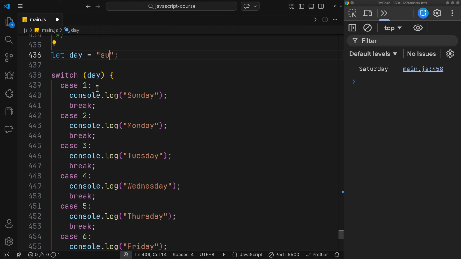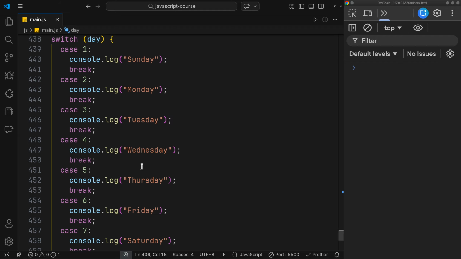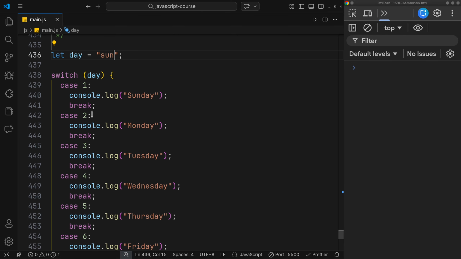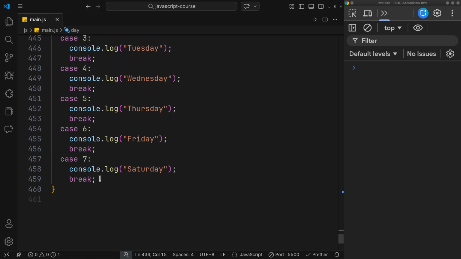But instead of this one, we can provide a value, something like sun, like the day code. If we do that, first of all, what is happening here? It is just not printing out anything because it is not finding any sort of match. So to handle that particular case, we can add a default case, default. By default this code will run.